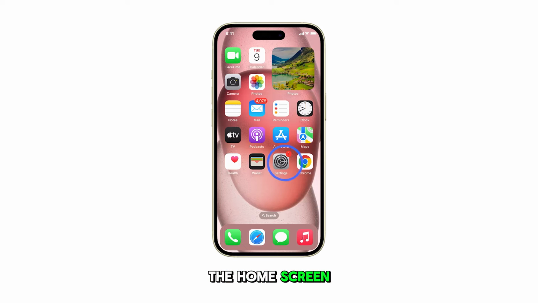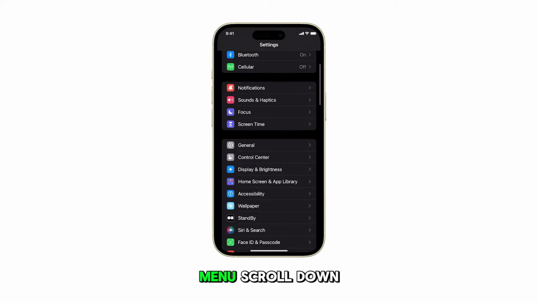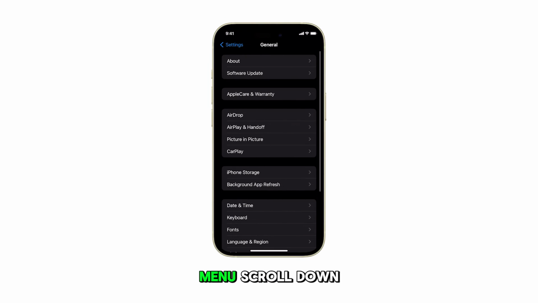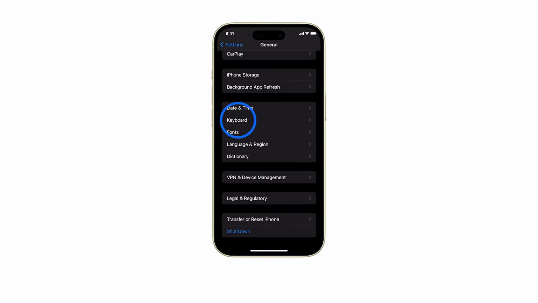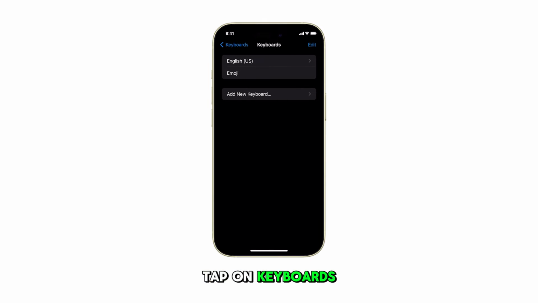Once you're in the home screen, tap on Settings. In the Settings menu, scroll down and tap on General. On the next menu, scroll down and tap on Keyboard. At the top of the succeeding window, tap on Keyboards.